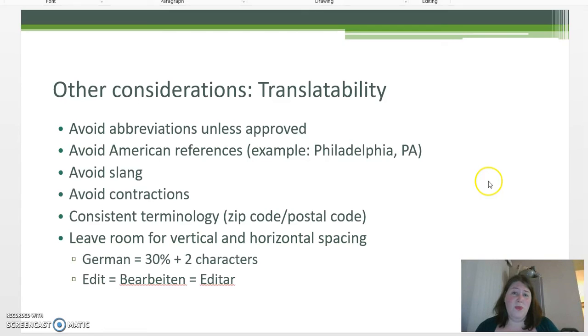You also want to leave room when you're translating language for vertical and also horizontal spacing. So, for example, German is going to need 30% plus 2 characters expansion. So it's going to be much bigger than the English version. And if you look at something like Chinese characters, those are actually vertically taller than what you see in English. So for those, you're going to need more vertical height. This is especially true in any mobile apps. You know how small the screen space is, so you have to consider what are you even going to name your app that's going to show up on the screen nicely.